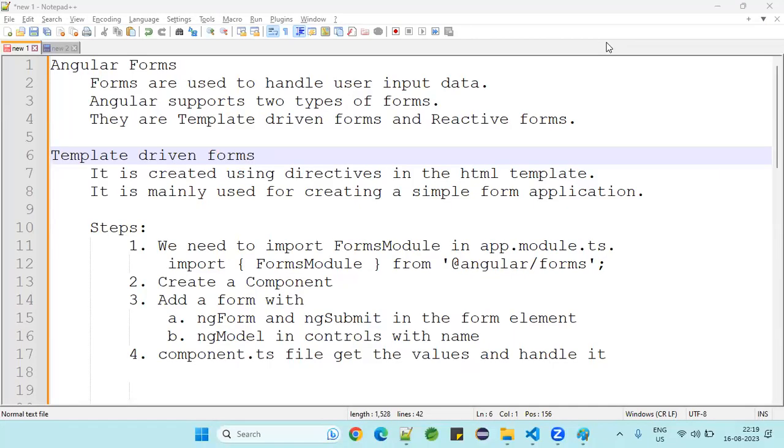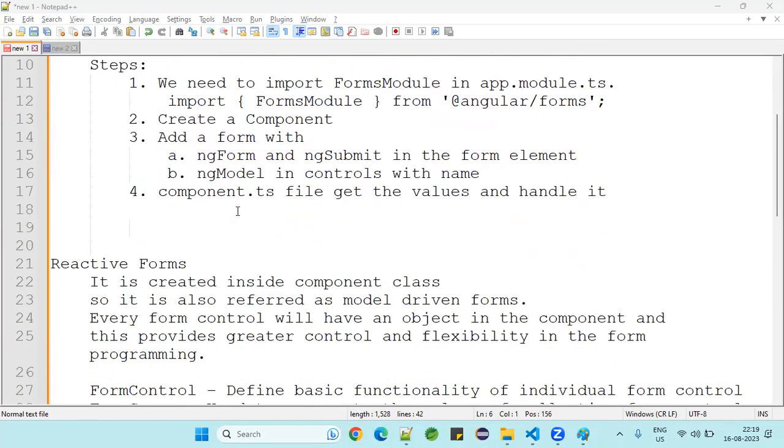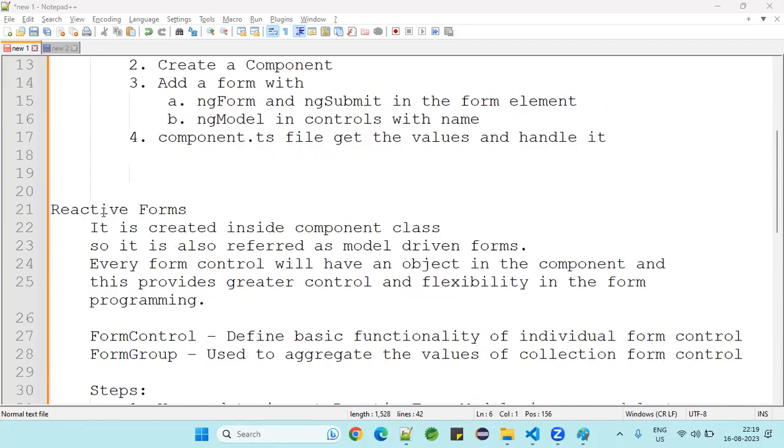Hey, greetings. So in the last video, we discussed template-driven forms. Now in this video, we'll continue with reactive forms.